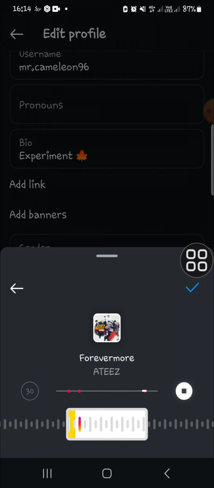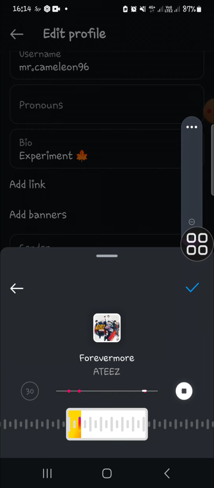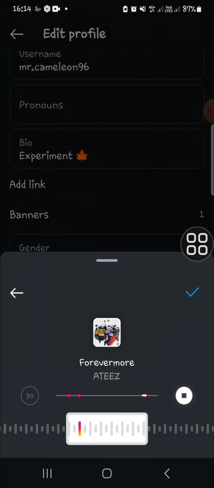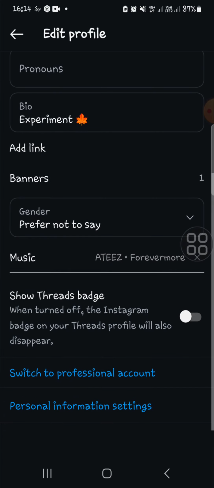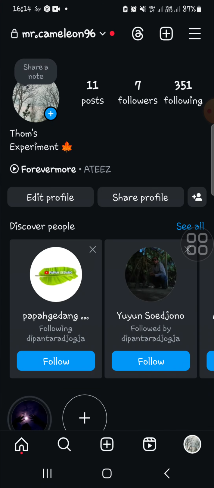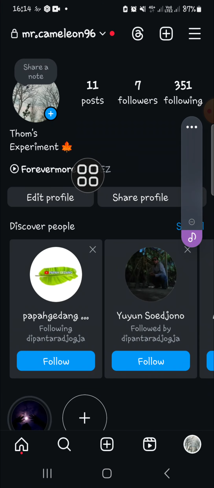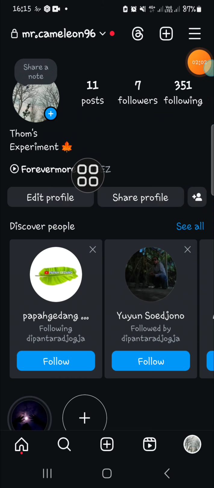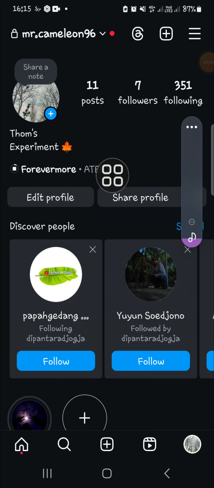Okay, then once you're done choosing the part of the music or the song you want to add, you can click on the check mark. Okay, and then now the music has been added to my profile, and I'm going to go back to my profile and check it. Okay, as you can see guys, the music has been added to this profile, and we will be able to play it.